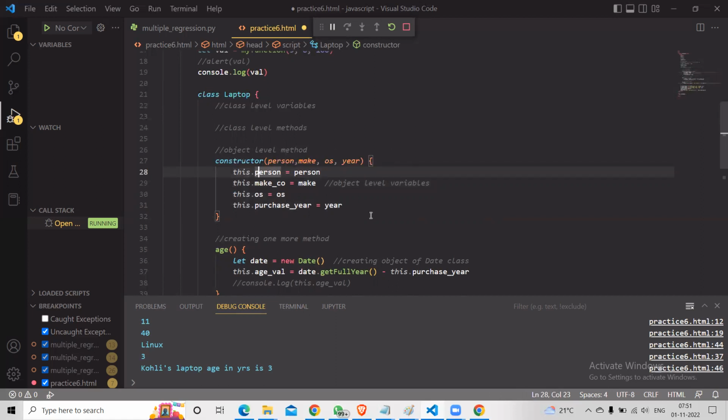This is a key, right, sir? And person is a variable we said, name. It's a key? What do you mean by key? Which key? What do you mean by key? You tell me.